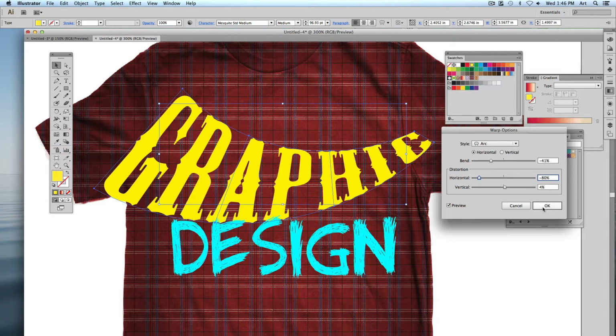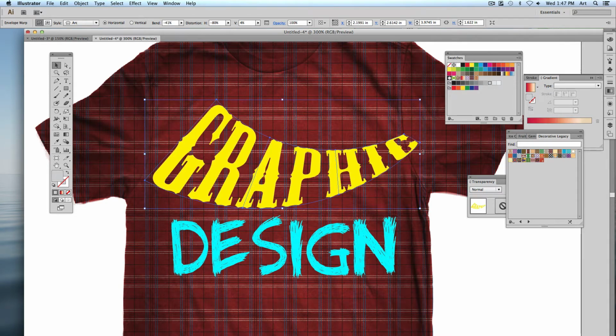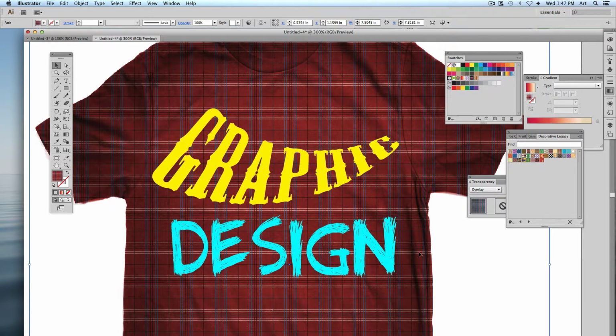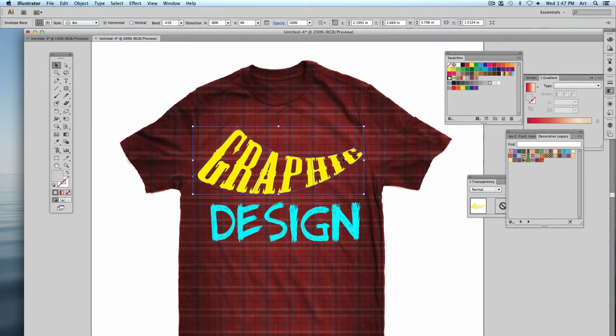So let's say I liked that. We'll say, okay, I can still scale it down, get it to fit on the back of my t-shirt. So I've got the word graphic in a little bit more dynamic pose. It's in an envelope distortion.